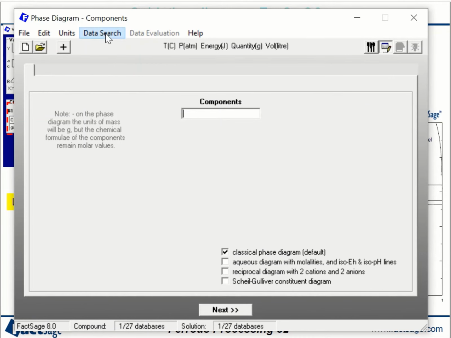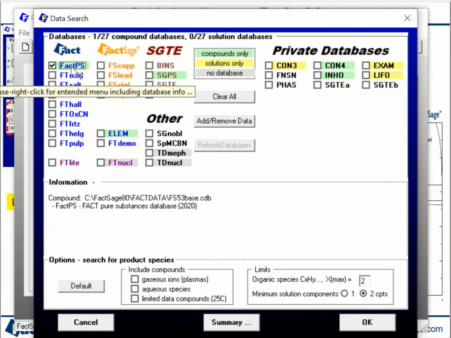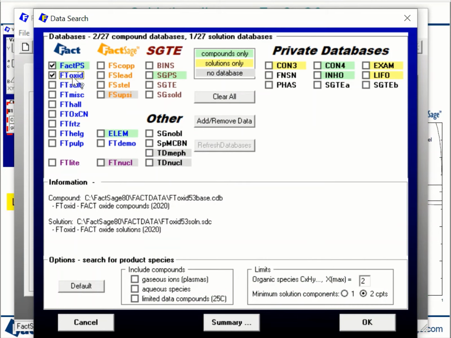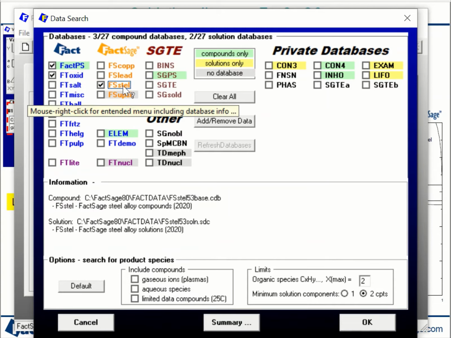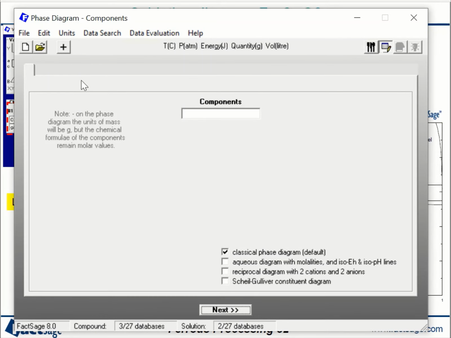And then go to the database. In the database, as we said, gas phase O2 can be taken from the FactPS database, and the FTOxide for all the oxide phases, and then FSstel database for the iron, chromium, FCC, BCC, liquid, etc. All those kinds of metallic phases can be from the FSstel database. And then say OK. Now we are adding the components: iron, chromium, and then oxygen.